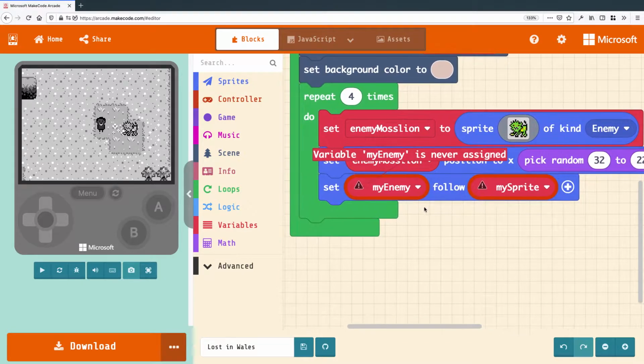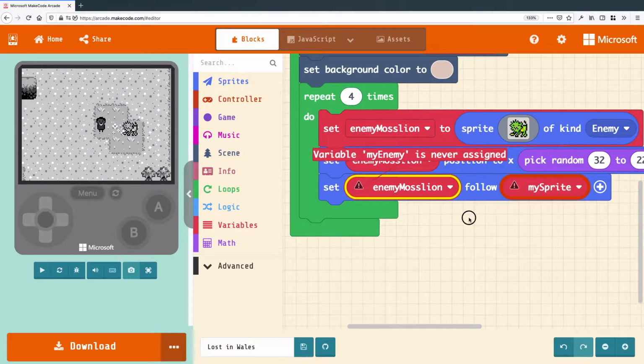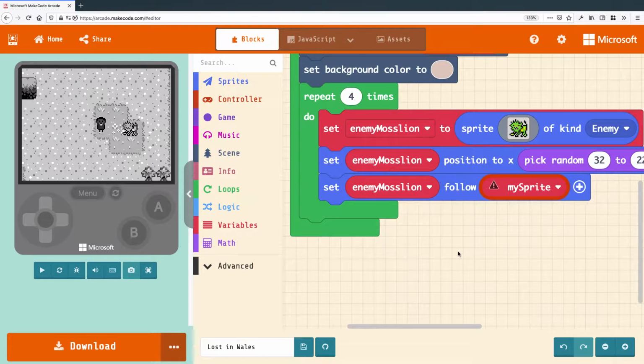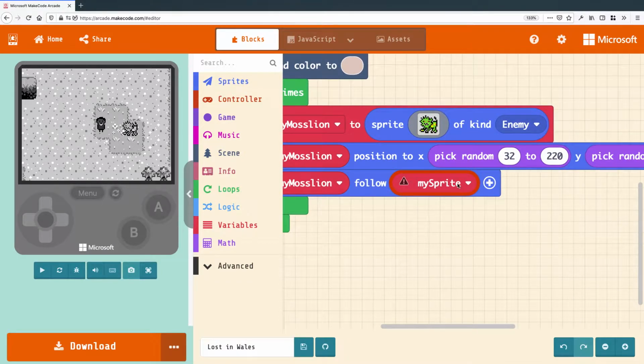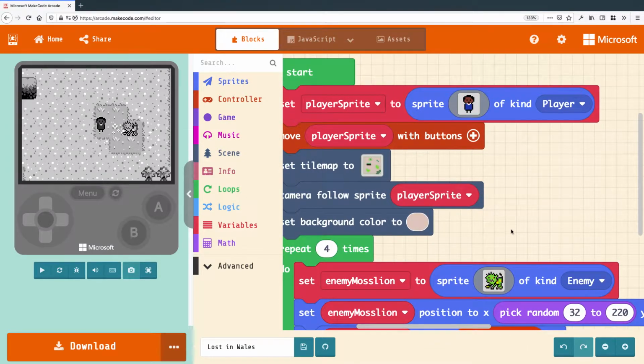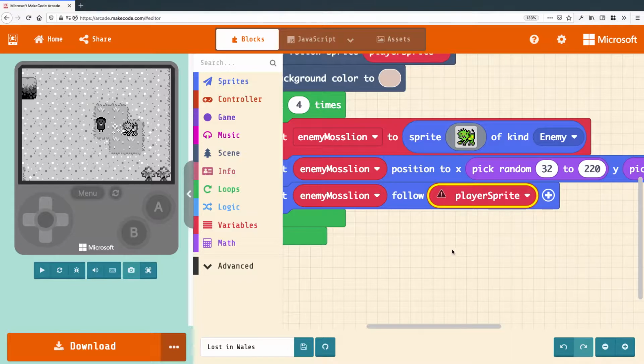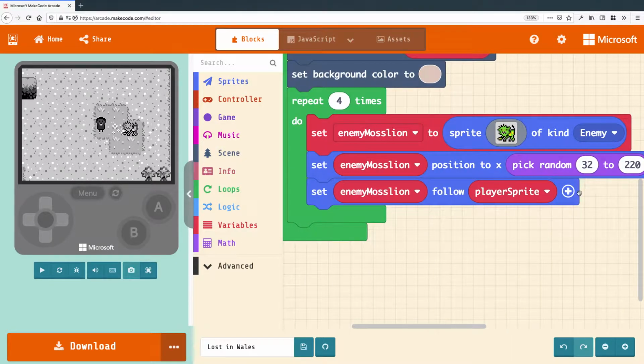So what I need to do is click this drop down arrow here and change it to what it should be, so enemy moss lion. And give it a second, and fingers crossed, yep, that error goes away. We need to do the same thing for my sprite. My sprite should actually be player sprite, so I need to use the drop down arrow to change that over to player sprite. Okay, wait for the error to go away, and now we can go over and look at the simulator on the left and see what change has been made.